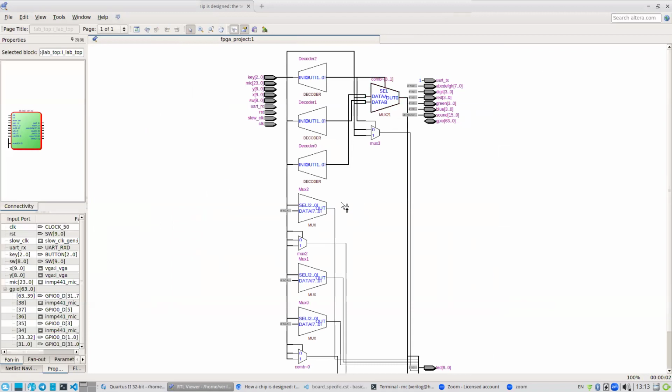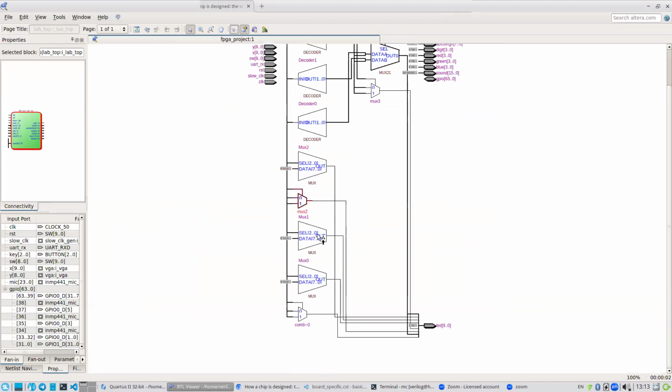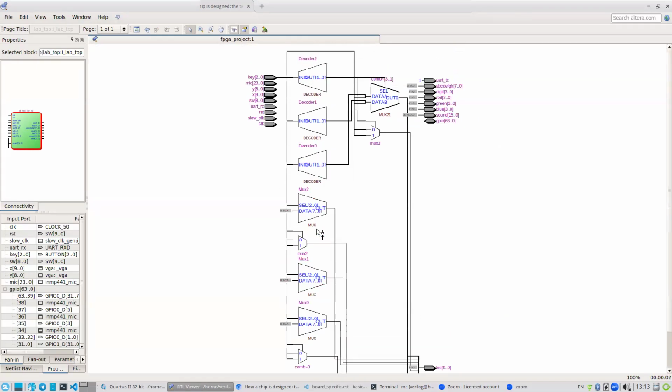So this is a tab, so you can see that it synthesized a multiplexer here. So this is a multiplexer, but it also put here a selector for data. Yeah, so some combination of multiplexers and decoders.